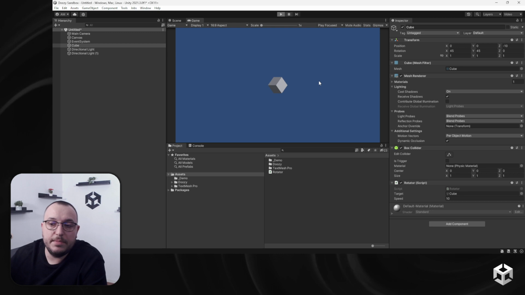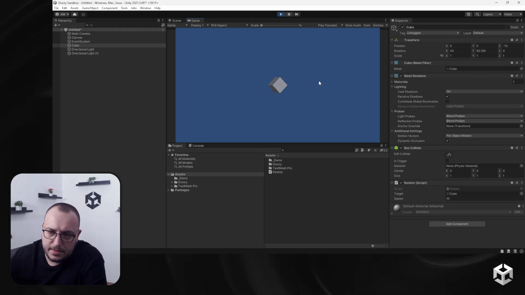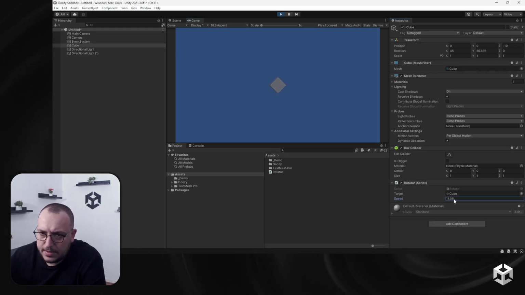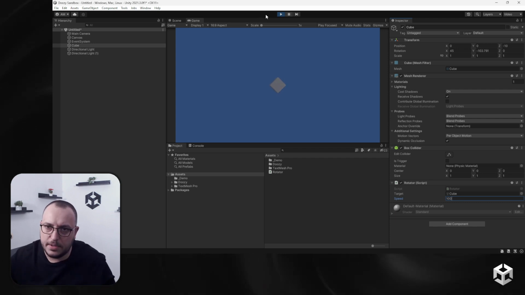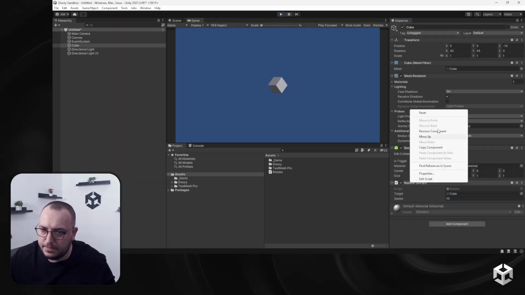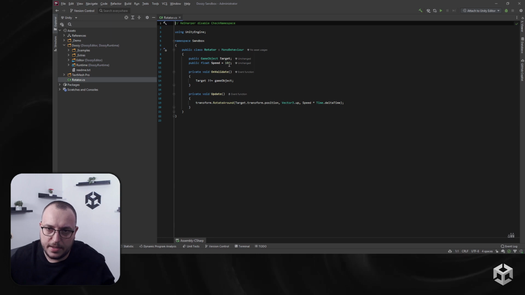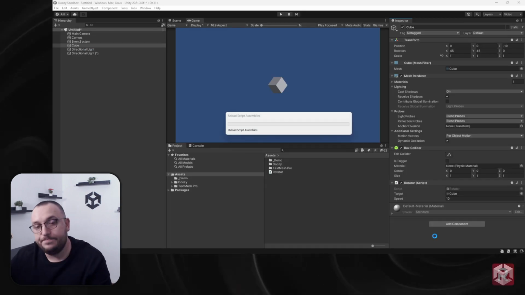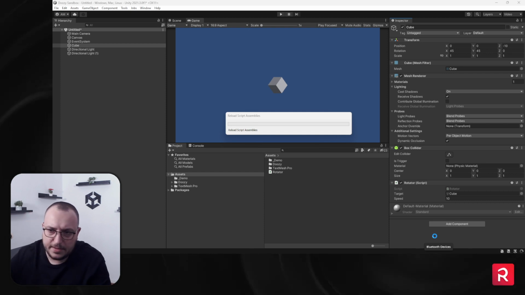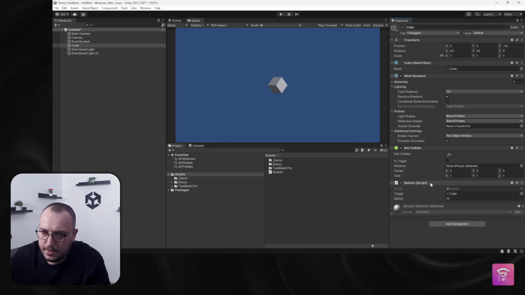So now if I enter play mode, it should rotate. It's a bit slow. Let's go a bit faster. Maybe 100. Yeah. All right. So I like this rotation. Let's also set it as the default rotation. So let's say here 100. Perfect. All right. I'm going to reset the rotator and leave it to validate, reset.